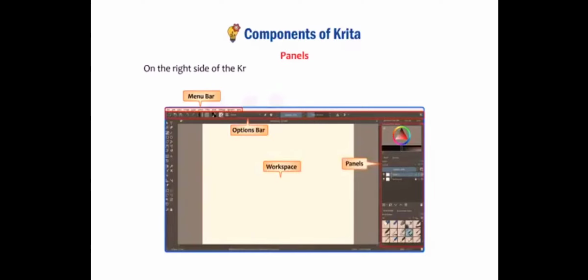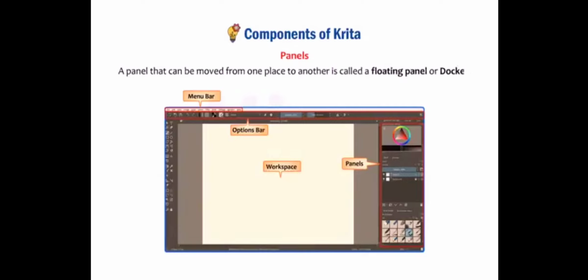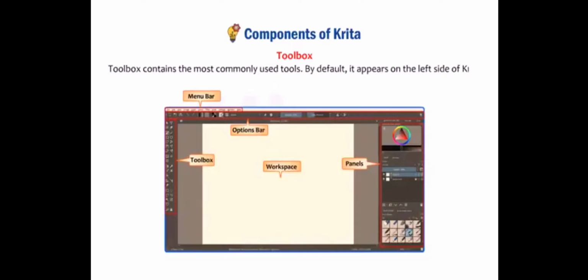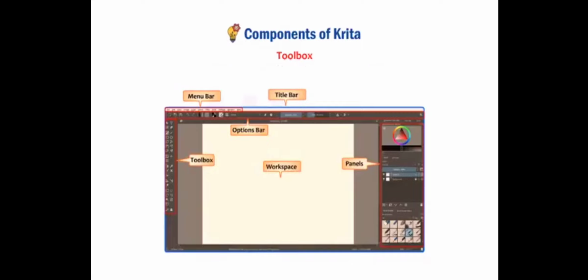Panels. On the right side of the Krita window, there is a separate area for the panels. Krita offers various panels that can either be grouped, stacked, or docked. Panels can be placed anywhere on the screen. The panel that can be moved from one place to another is called a floating panel or docker. Toolbox. Toolbox contains the most commonly used tools. By default, it appears on the left side of the Krita window. You can resize and move it wherever you want.